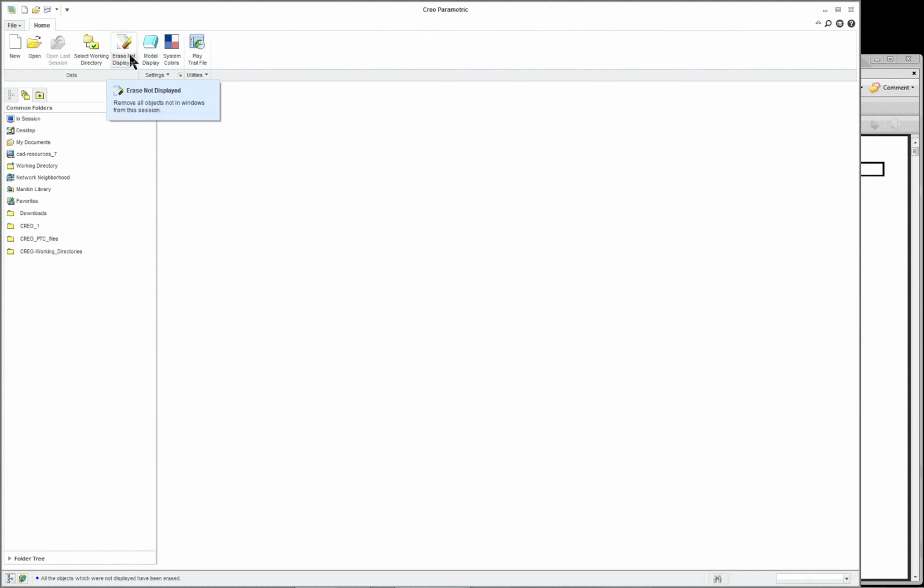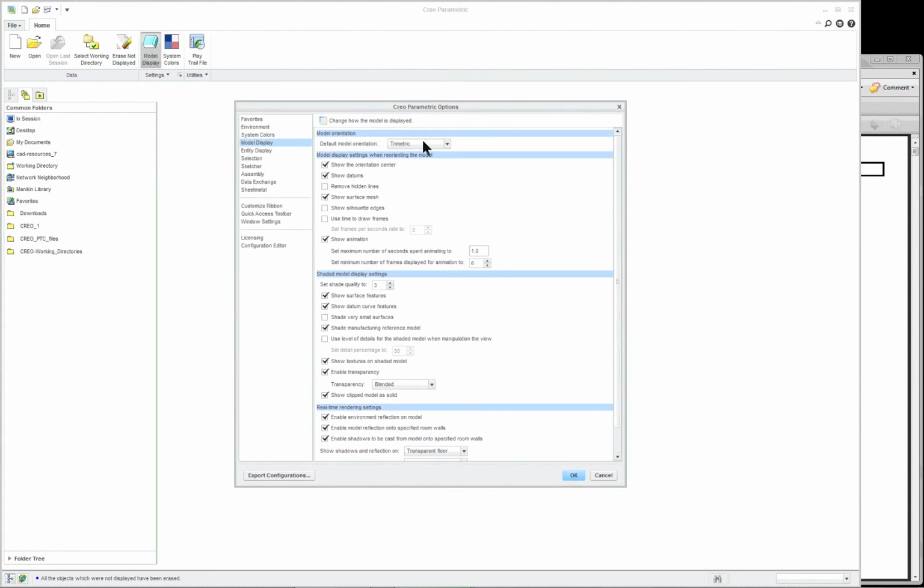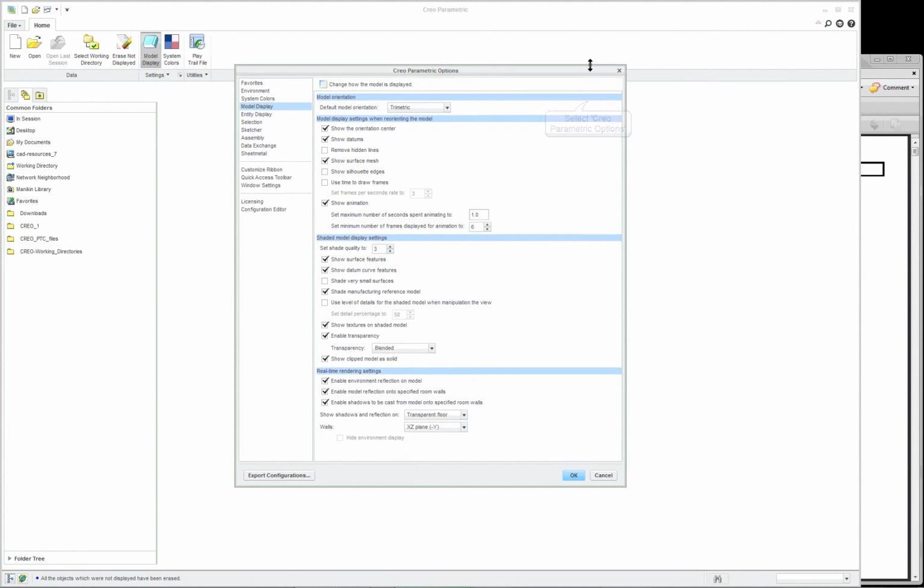Make sure that you have something in memory, though. You bring it forward, open it up so that you can save it, because if you have it in memory but it's not displayed and then you erase it without saving it, then it's not in the database and you cannot retrieve it. You have model display. If I click on this here, you're going to see that we have a variety of options that we can set for the model itself.